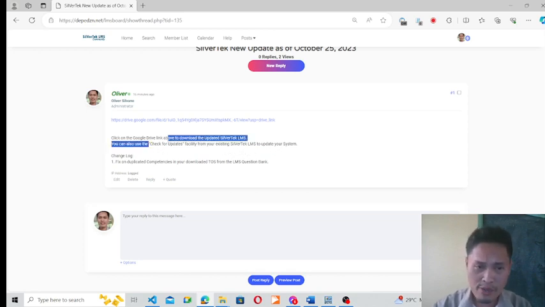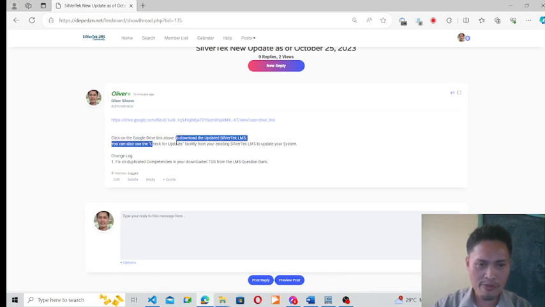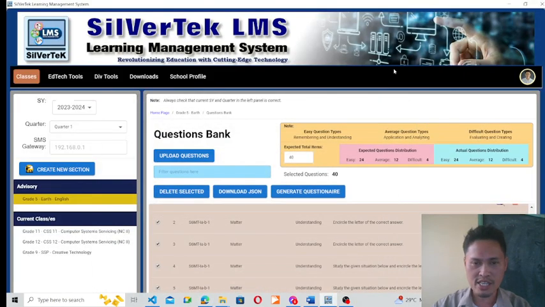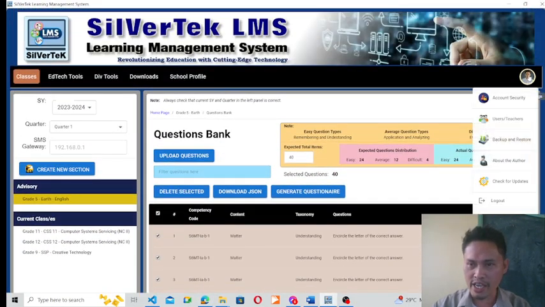So meron po yung check for updates. And the change log is this one: fix on duplicated competencies in your downloaded TOS from the LMS Question Bank. Okay? So we are going to perform this one, check for updates. To perform this, I just want to minimize that browser, and then I'm going to click this icon, my picture here. I'm going to click that one and then click on check for updates.